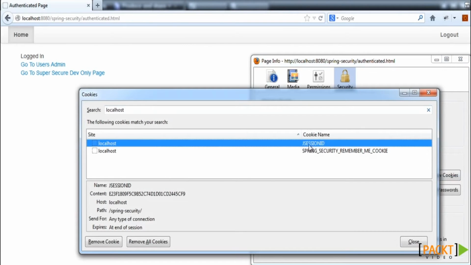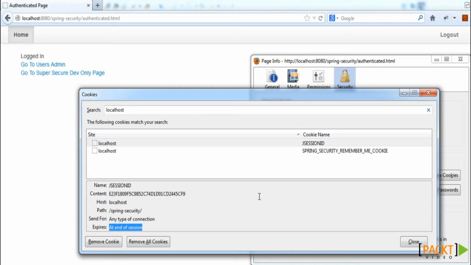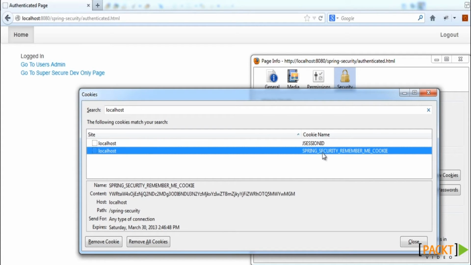So as we can see, we still have the standard JSessionID cookie, and this is still expiring at the end of this session. However, we can now see that a new cookie has appeared. This is the Remember Me cookie, and the main difference between the JSessionID cookie and the Remember Me cookie is the way these are expired.